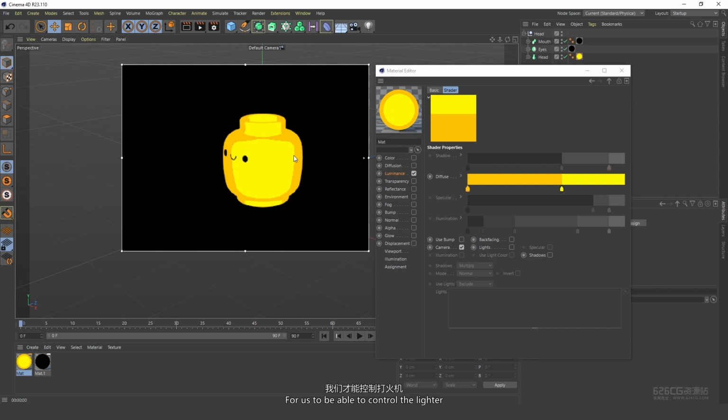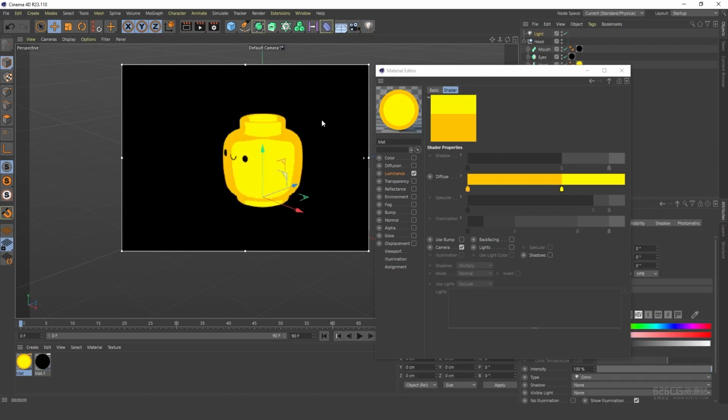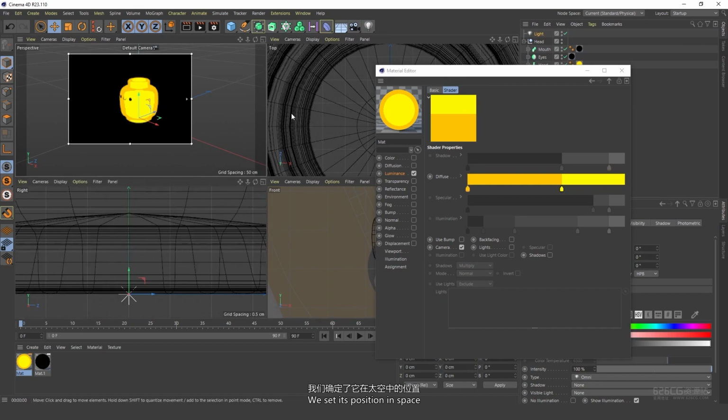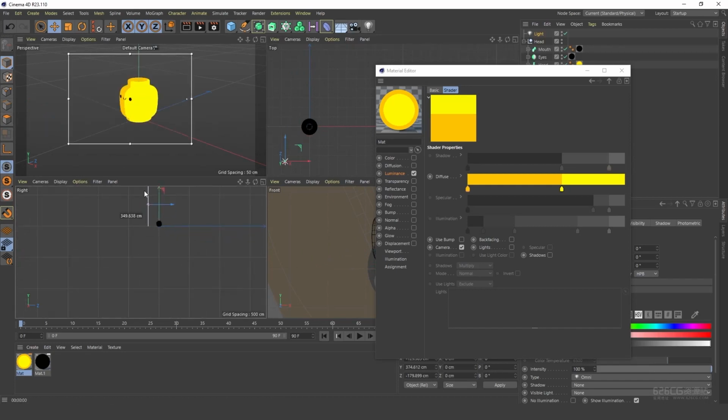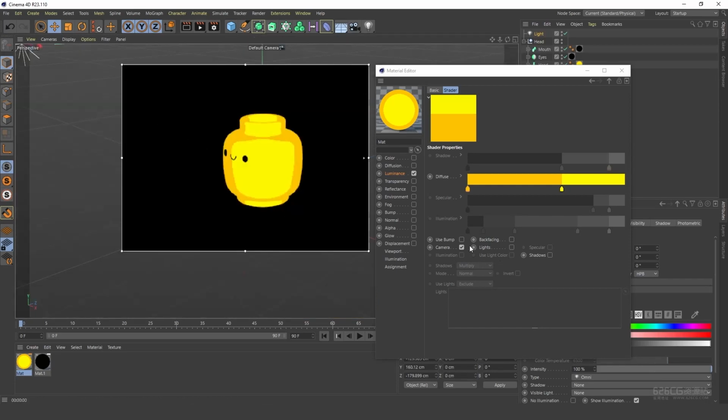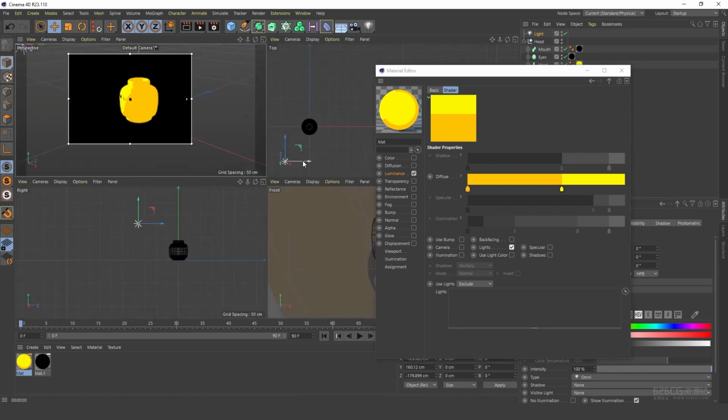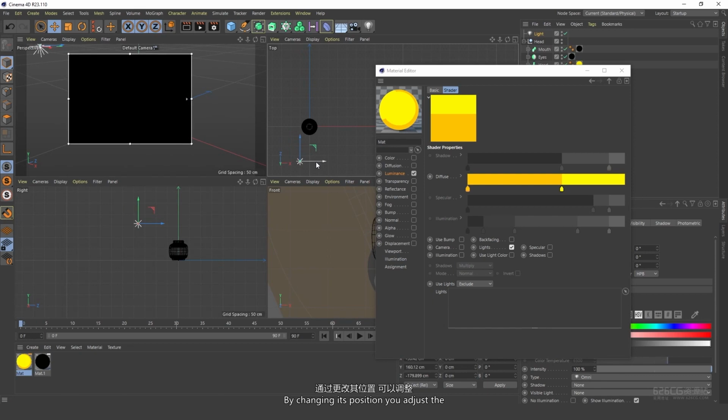For us to be able to control the lighter areas, we need to use light, since now the shader is reacting to the camera. To do this, create a new light source. We set its position in space. Uncheck the camera parameter and enable it in the lights parameter. As you can see, the light areas have shifted and now they react to light. By changing its position, you adjust the desired result.